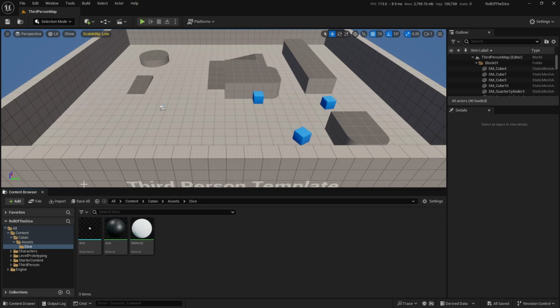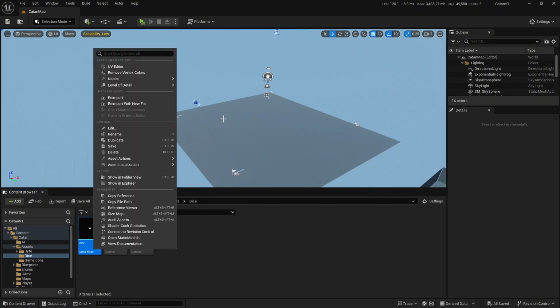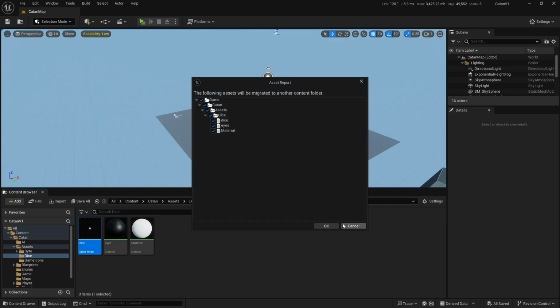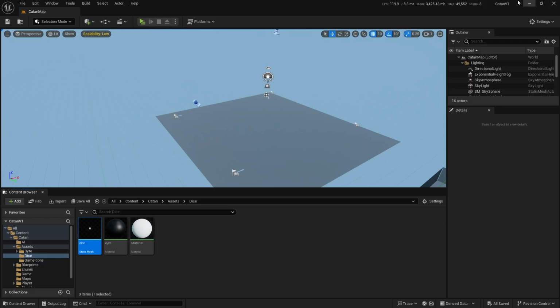So far, the only thing I have in this new project is my dice. I got this off of Fab, but since I don't have internet, all I did was come into my other project, go over to Asset Actions, and migrate that into my new Roll of the Dice project. That way we can rebuild everything here.